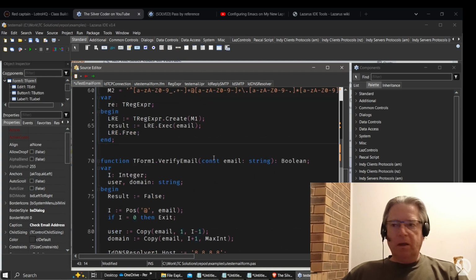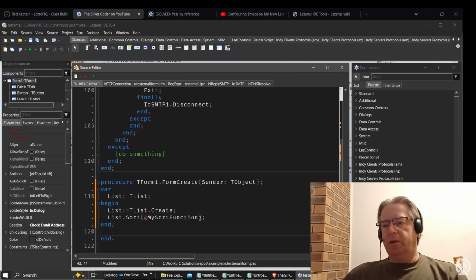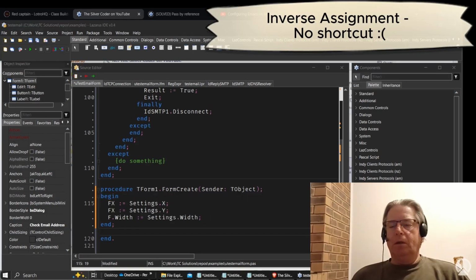Now the next one, we're just going to delete this bit of code here. The next little tool which we can use is called inverse assignment. What that does is we can take a block of code, let's say A1 equals B1, A2 equals B2, and it will become B1 equals A1, B2 equals A2.